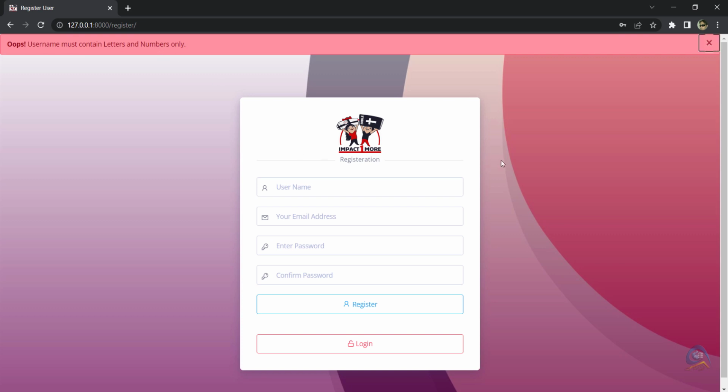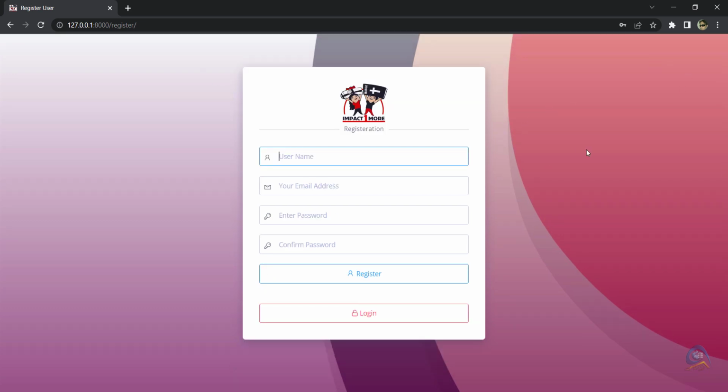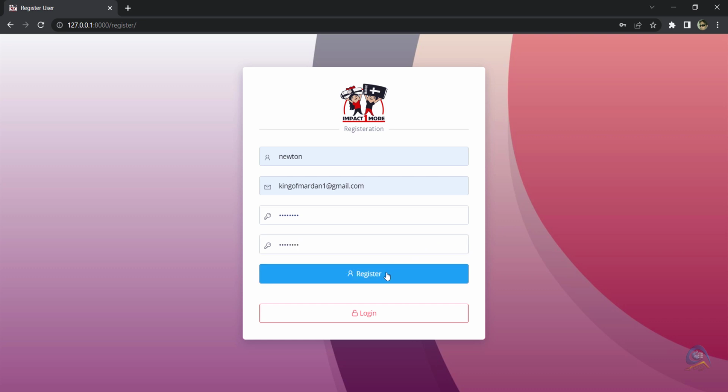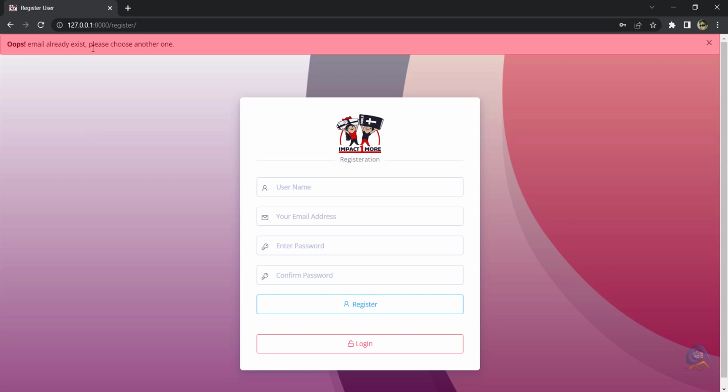Let's try it again. This time I enter a new username, Newton, with the same Gmail account, and again some password. When I click on register, it says the email already exists, please choose another one. So in this case, it says that you are already registered with this email. Therefore, two different users cannot be registered with the same email.